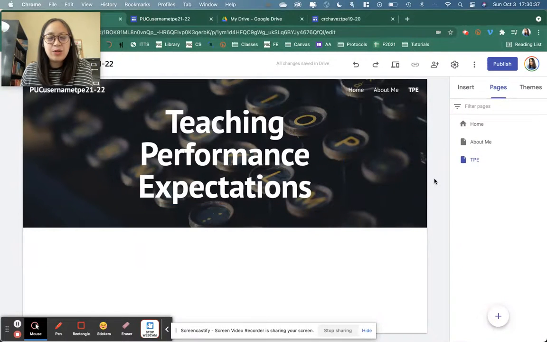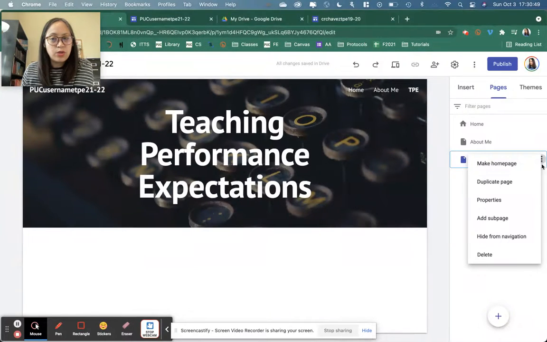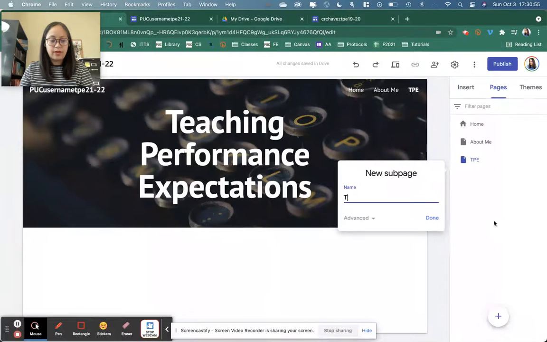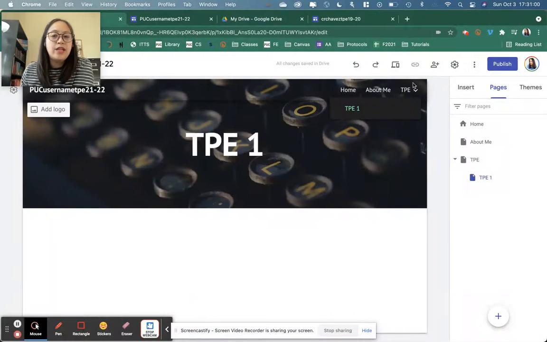All right, so now let's add subpages to your TPE page. The way to do that is to hover your cursor over TPE, and then where there are those three vertical dots, click on it, and then click on Add Subpage. Type TPE1, click Done. Now what you're going to see on your header is a TPE with a little drop-down feature, and then it'll say TPE1.